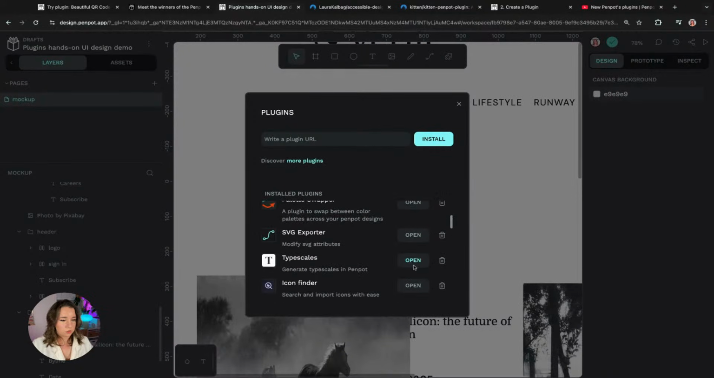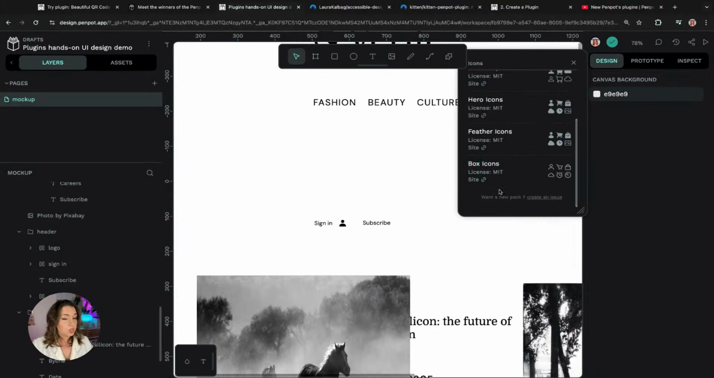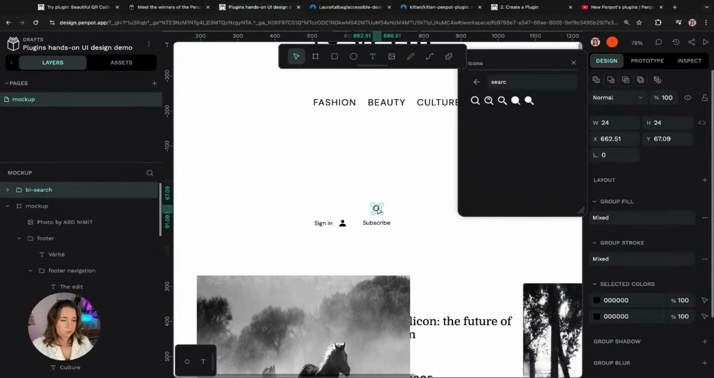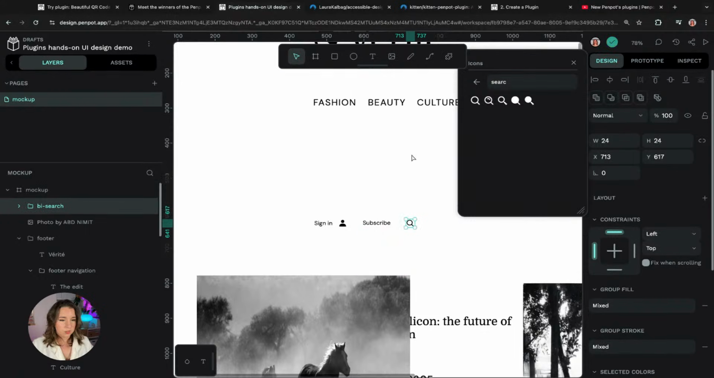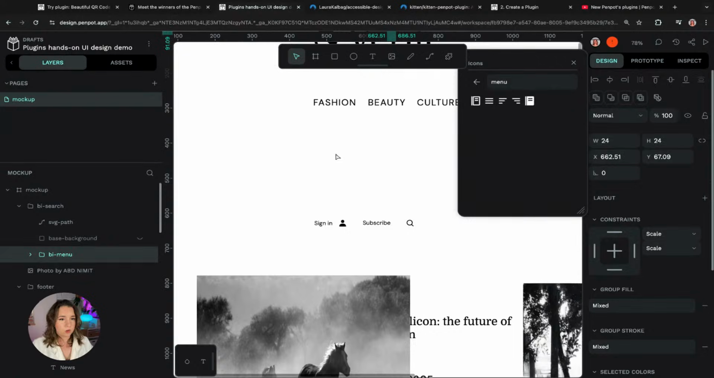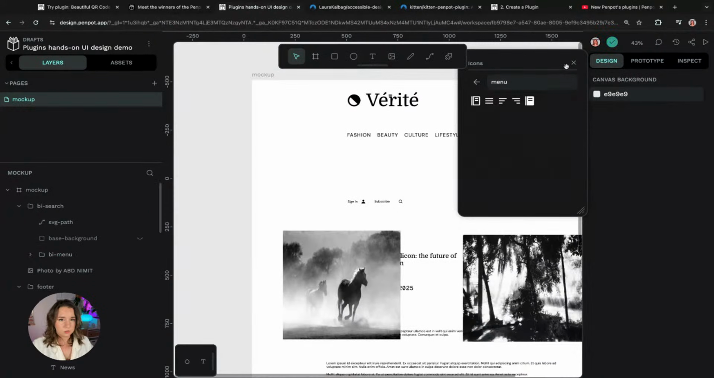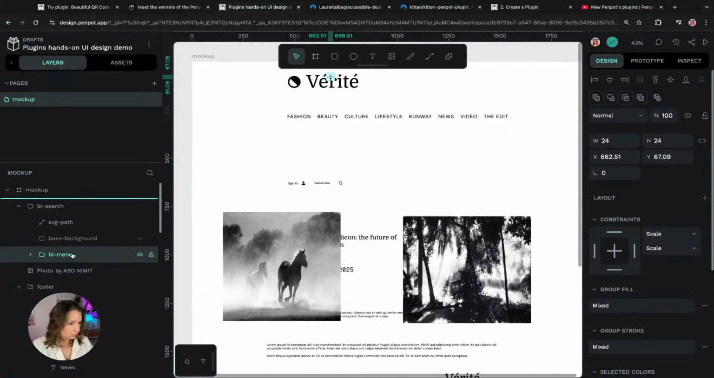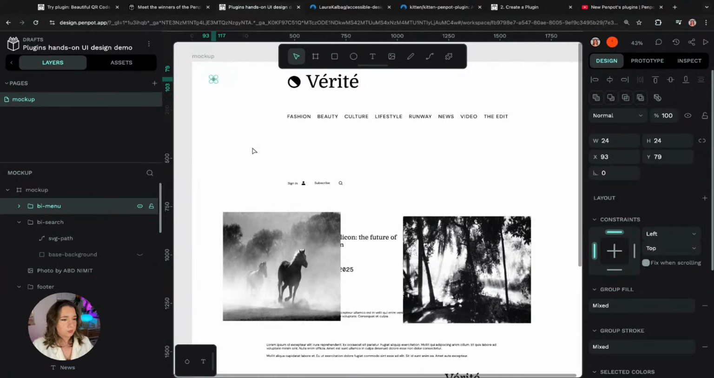I'm going to find a search icon. That would be handy. There we go. That one's black. That's good. And I'm going to have a menu icon on the other side of my design as well. Menu icon. I managed to insert that inside the search icon, which is not ideal. There we go. There's my little menu icon. These are all 24 by 24 pixels right now, which I think is good for an icon size.